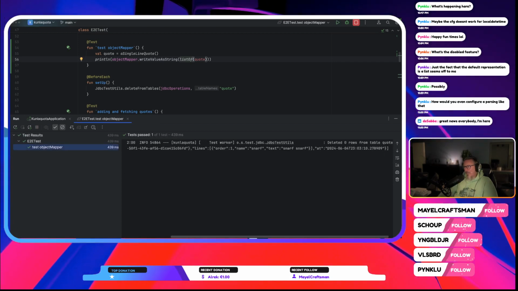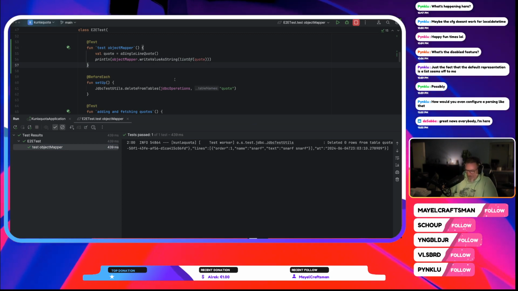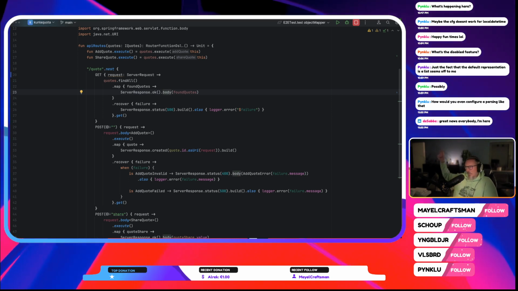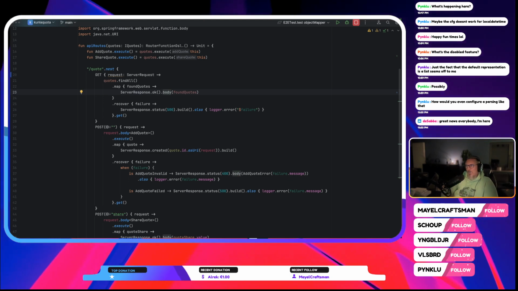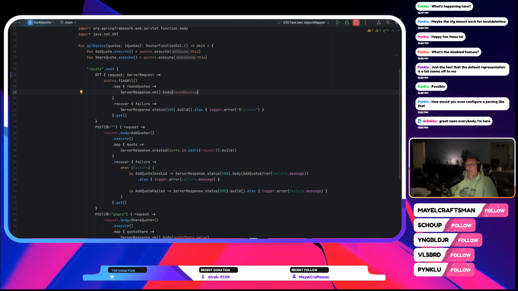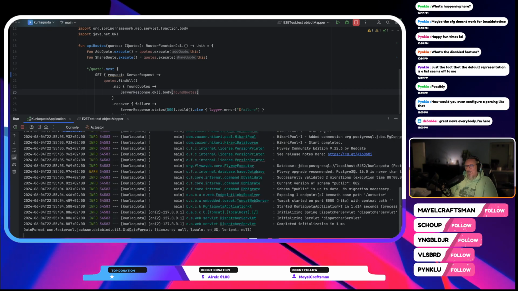Yeah, still the same, huh? So I don't understand. For some reason, when you do this, server response.ok with the .body, the stuff that gets returned gets turned into, or does not use an object mapper somehow. But then what is the thing that converts it? I simply do not understand.